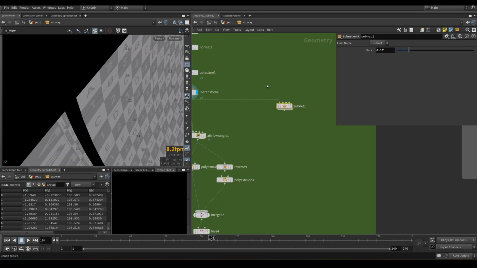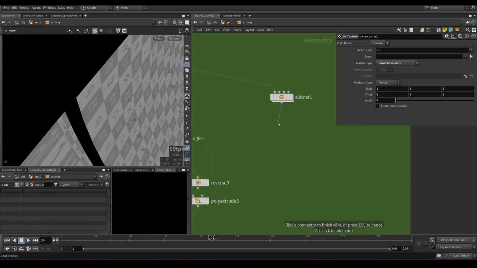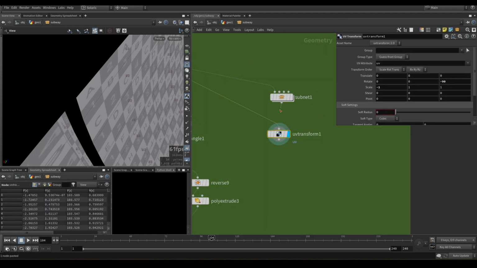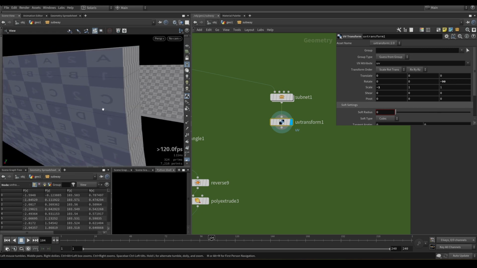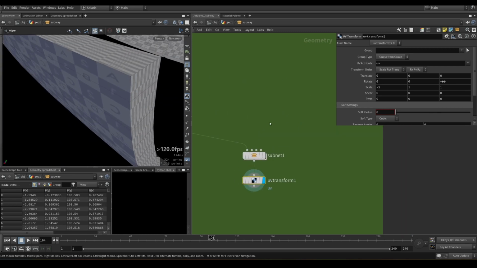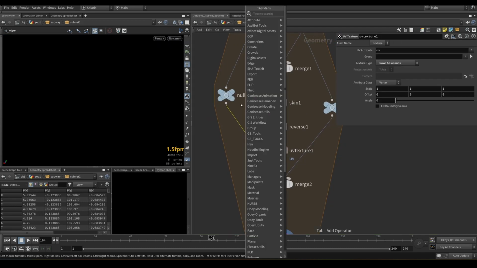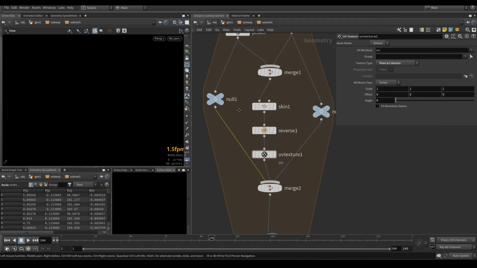I can actually copy my UV transform. I think I can paste it after my subnetwork. So let's check. Do we have some predictable results? And as you can see here, we have a problem. We have a reversed patch, and we can easily fix that by reversing this first patch here.